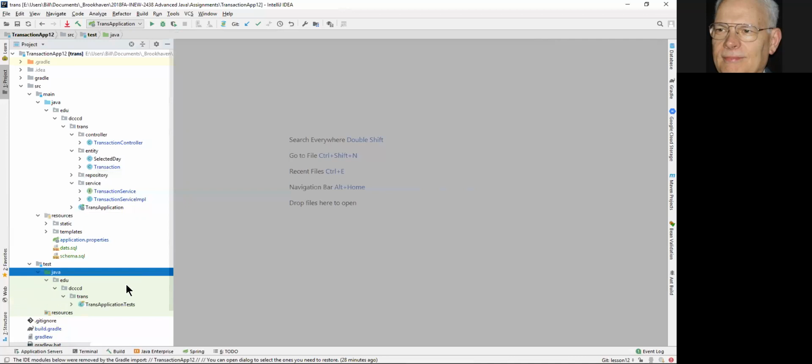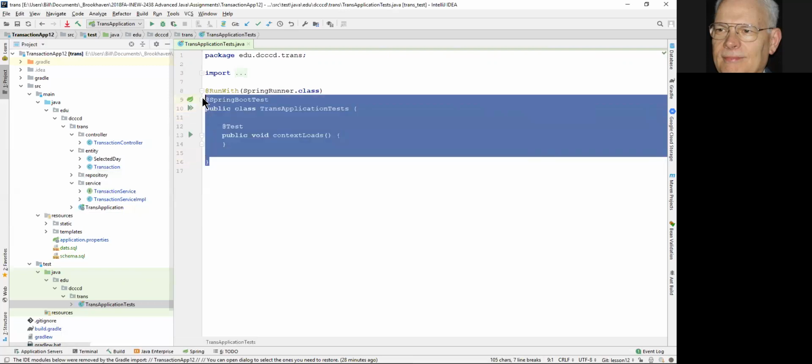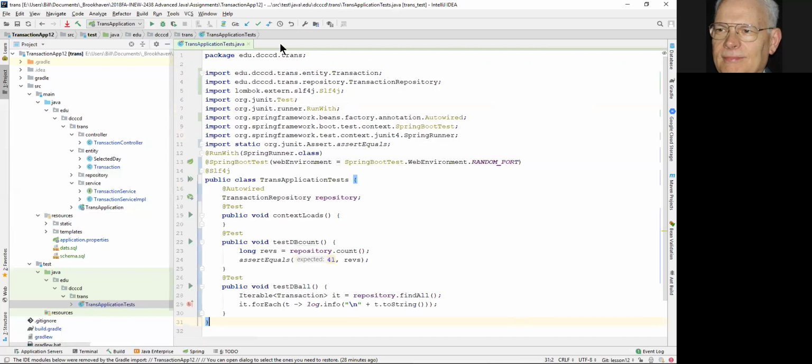Okay, replace the transaction aptitude test with the following. Okay, and what am I going to change? Well, let's just grab the whole thing, if I can. Copy that and come over here and always for the import.